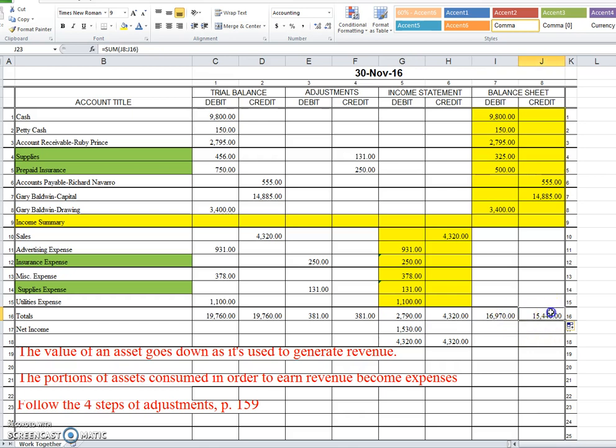Now the difference between them should be $1,530. If we did this correctly, $1,530 is the difference between them, because that's the increase to capital. That's how much the owner of this company earned. So we're going to go in here into the credit column, because remember, a credit to capital increases. See the capital balance right here? We're going to be eventually adding that in to our company.